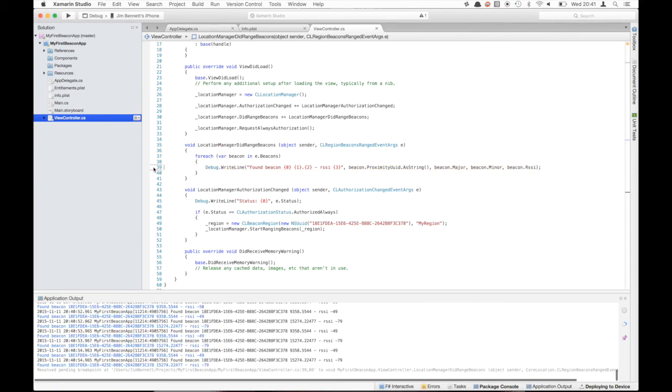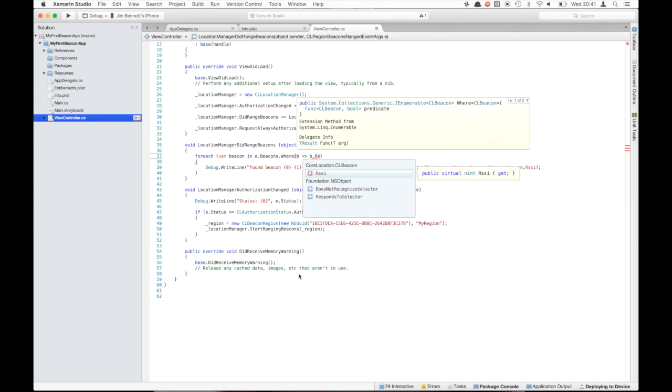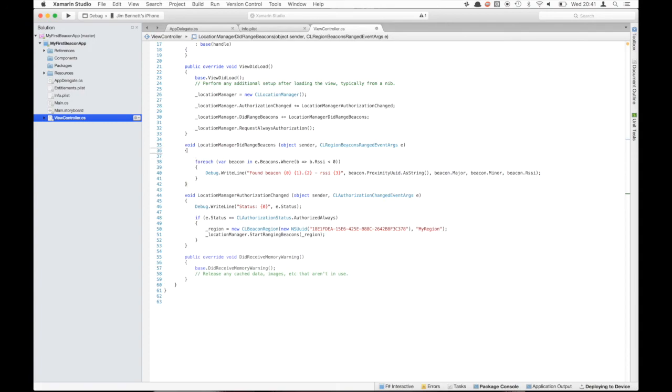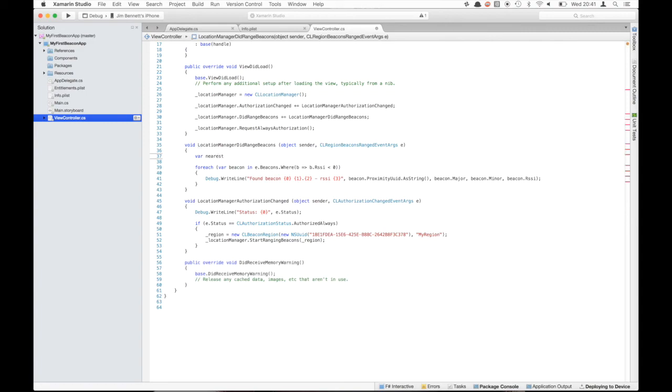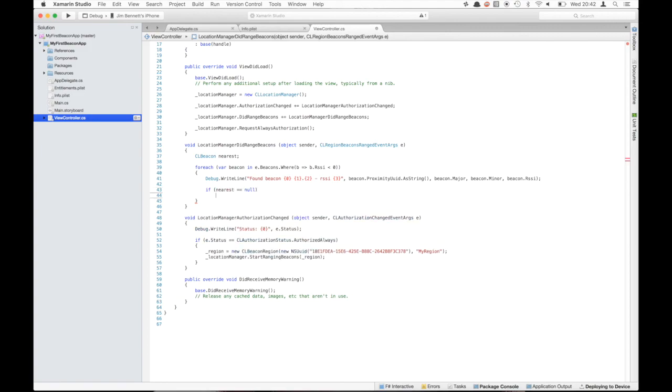So if we now stop this and just implement that, a little bit of LINQ here. So it's less than 0 because it's a negative number. That way we're only going to get the beacons that we care about. Now in terms of which is the nearest, we need whichever one has the smallest negative number. So let's measure this. We'll go through each of the beacons, and then a simple bit of logic to find which is the nearest one. So nearest is null. Nearest beacon.